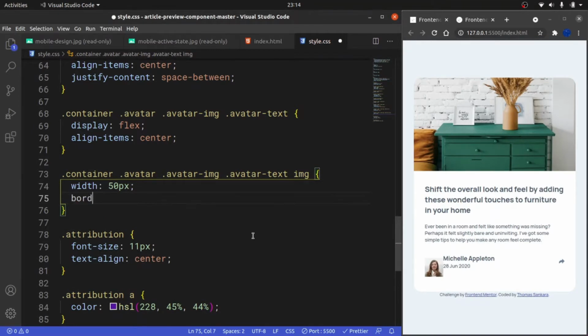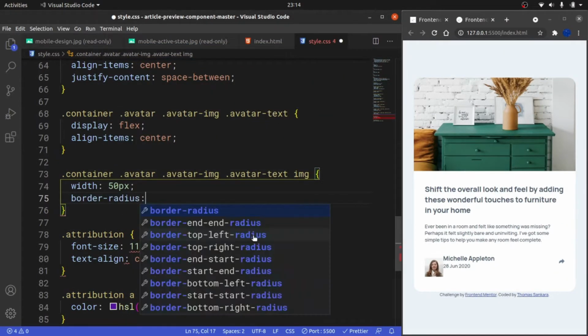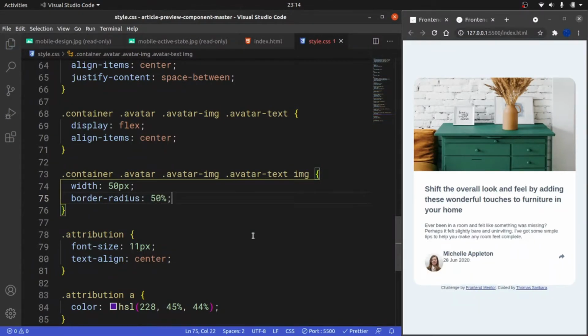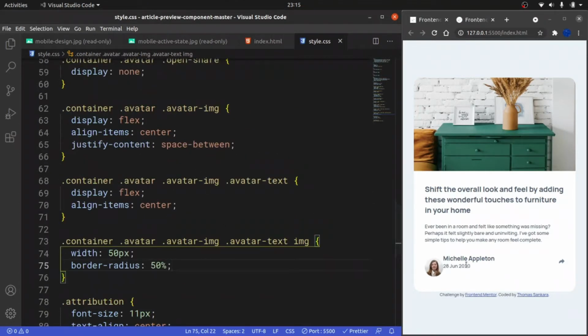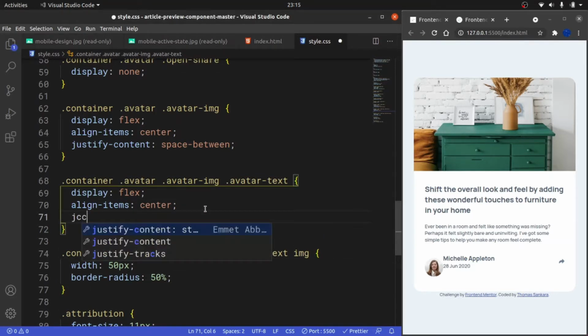Okay, let's add border radius. Let's say border radius, let's say 50% to make it rounded, like so. And then what is happening? Avatar and display flex. Justify content to the center.